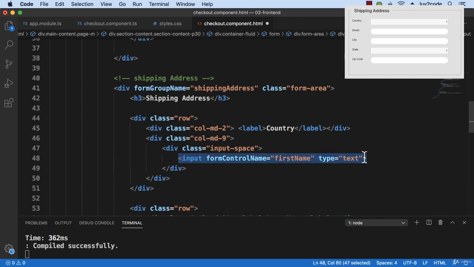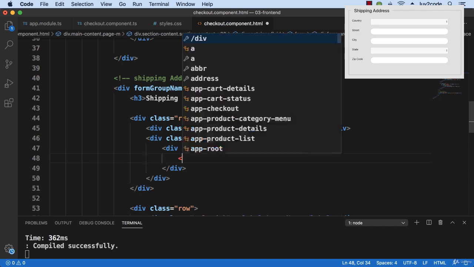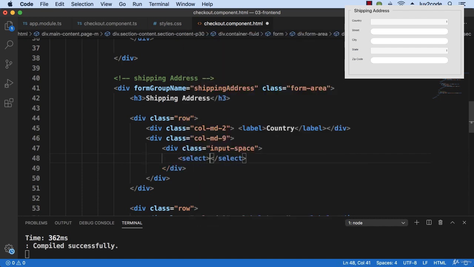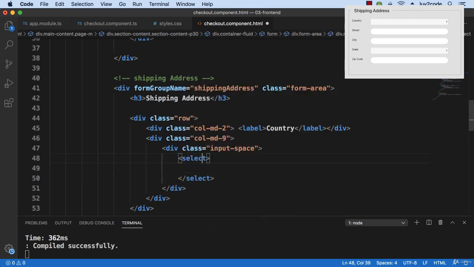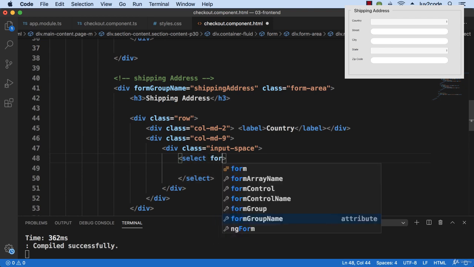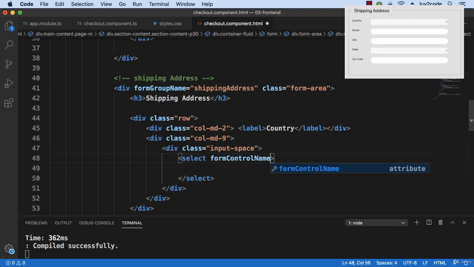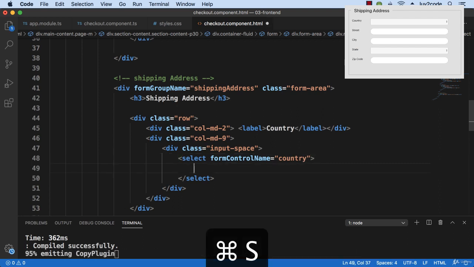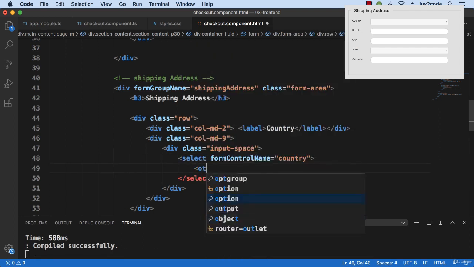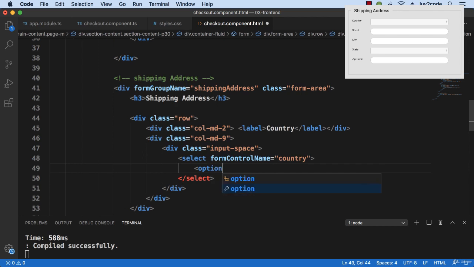So a select item. And the form control name is country, again, matching with our .ts file. And for right now, I'll put the country as to do. We'll come back in some later videos and we'll add all the countries accordingly. For now, let's just kind of get the form layout set up.